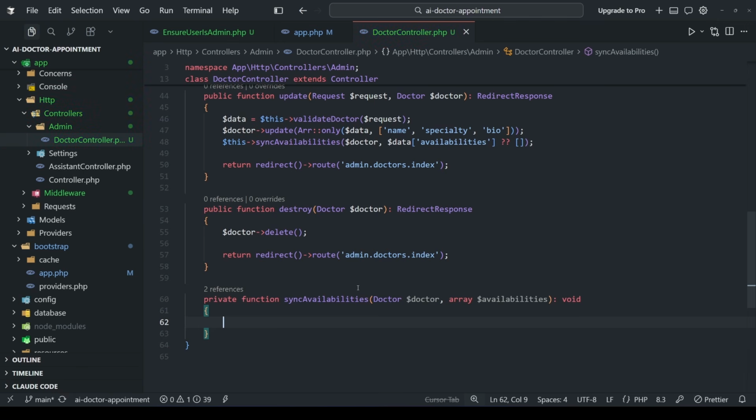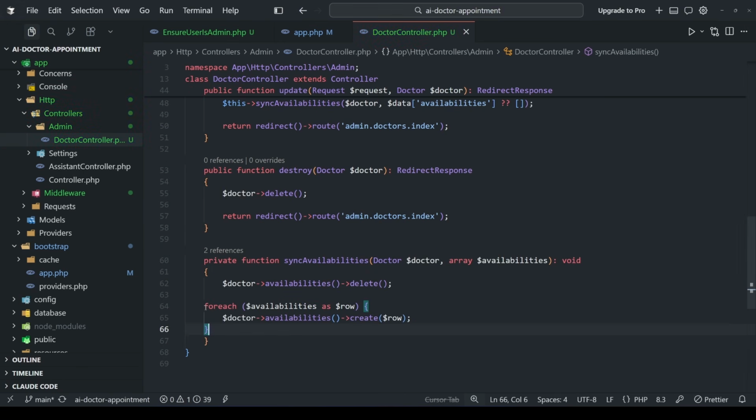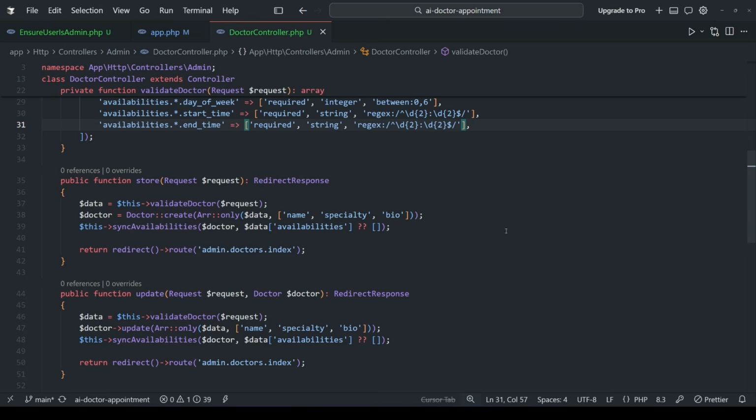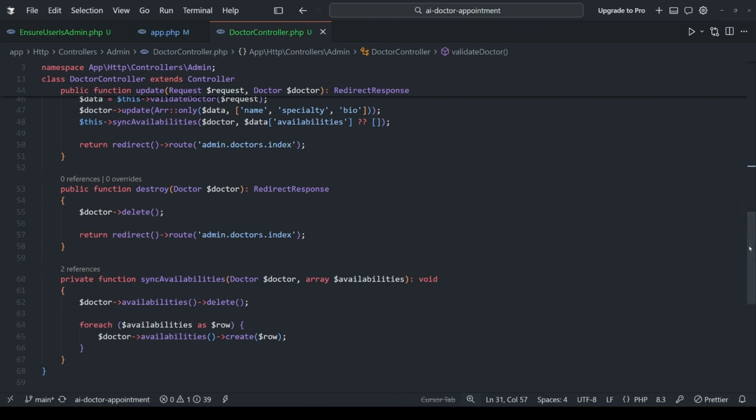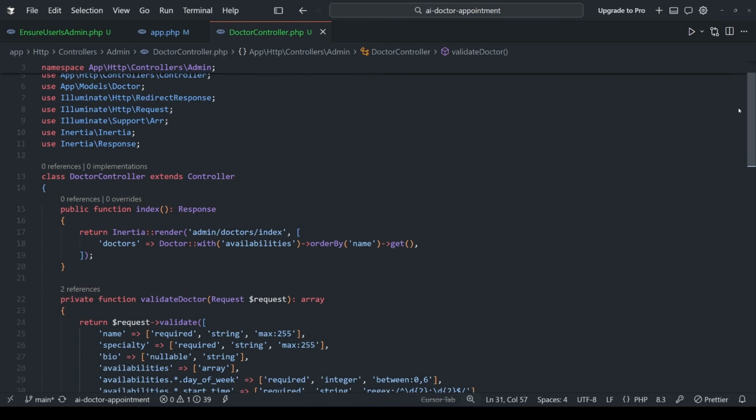This looks almost too simple, and that's the point. Instead of trying to figure out which days changed, which were added, which were removed, fiddly, bug-prone diffing, we just delete all of this doctor's availability rows and recreate them from what was submitted, passing the 3 columns in explicitly. For a small weekly schedule of at most 7 rows, this wipe and rewrite approach is the cleanest and safest choice. Knowing when the simple approach beats the clever one is a real engineering skill.